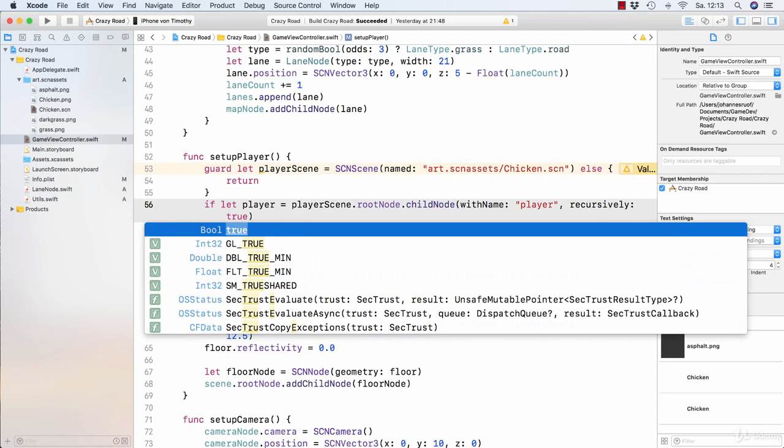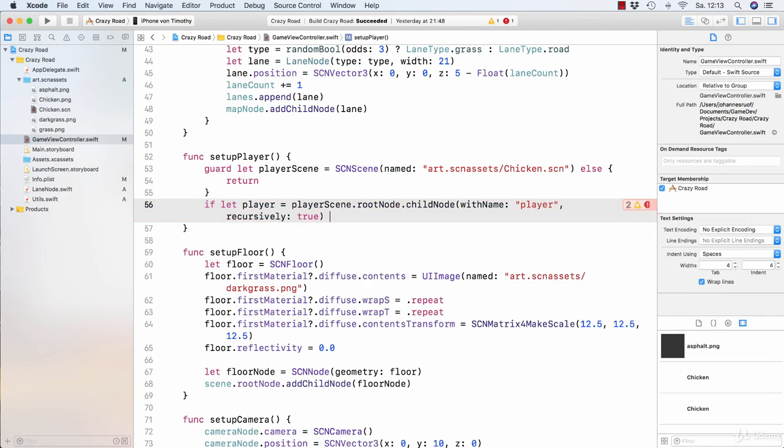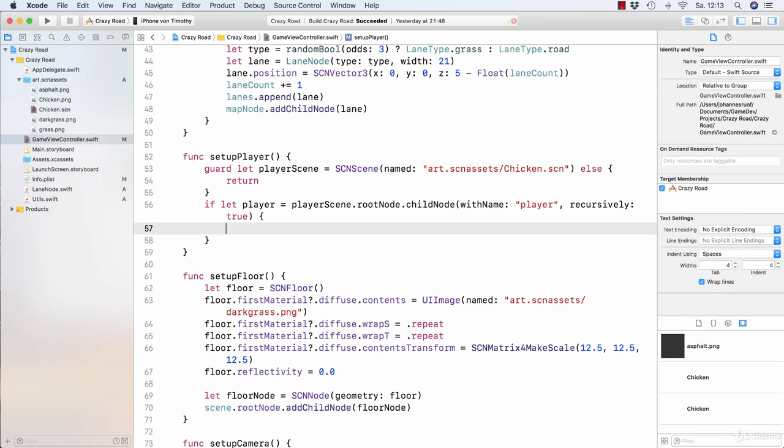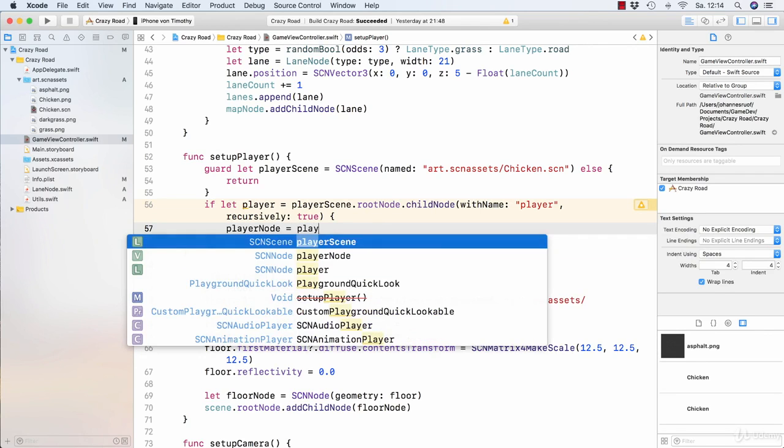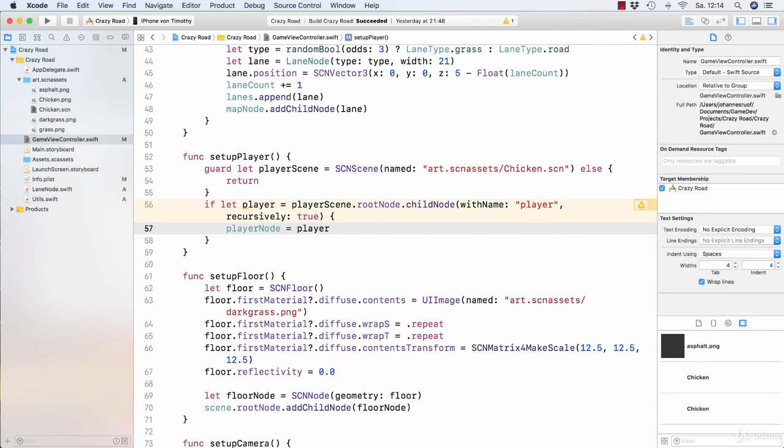All this means is that the method will look through child nodes of child nodes as well. Technically, this won't be needed here, but it is usually how we are going to use this method to extract nodes from scene files. If I now successfully got this node, I can assign it to my playerNode by writing playerNode and setting it to player. I now want to set the position for my playerNode and then add it to the scene.